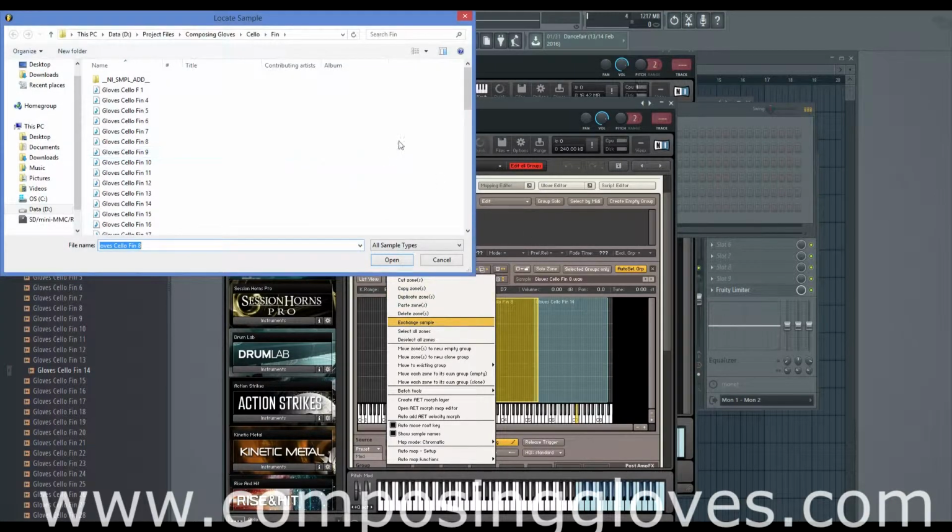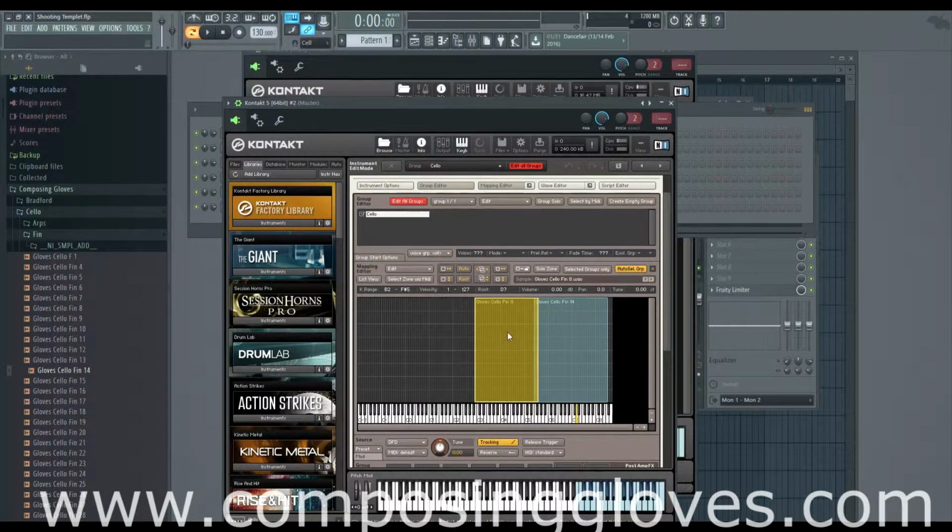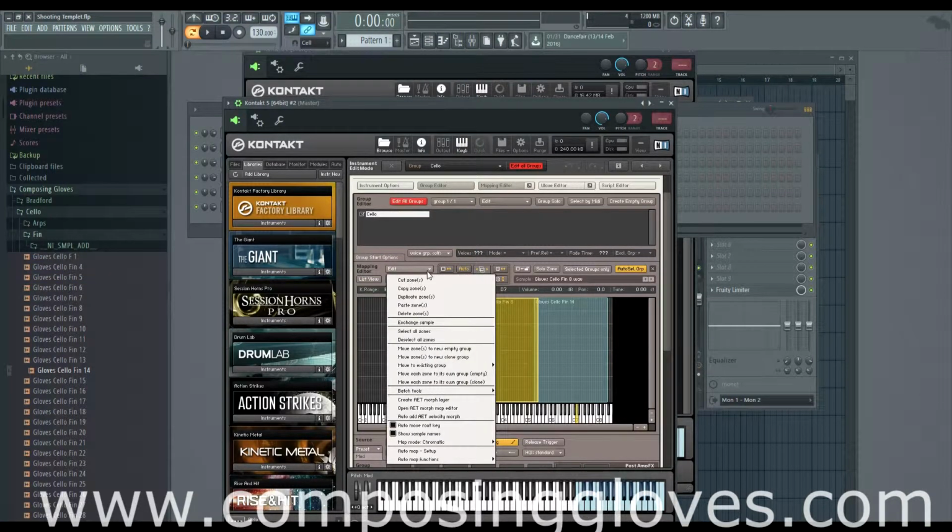You click on it and oops, you put down the wrong sample, but the zone setting is right and it's in the correct spot. So you could go through wherever that sample was and replace it with the correct sample, which is really nice. Coming down here, we have select all zones.